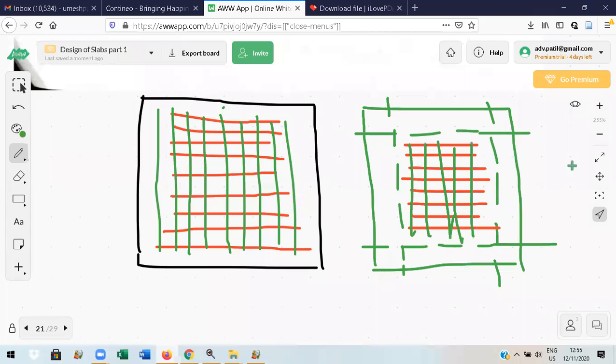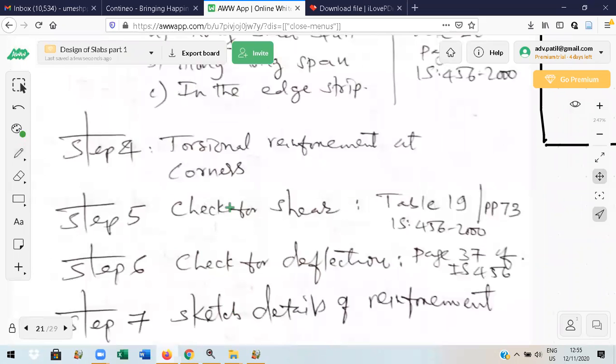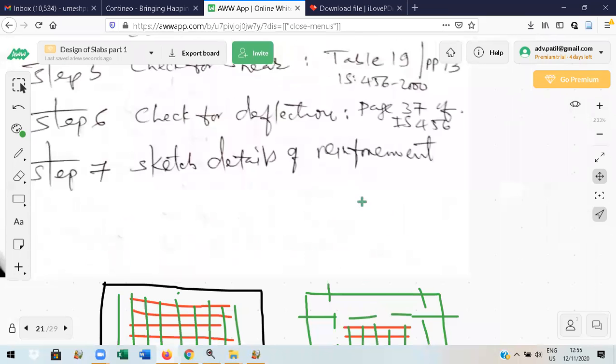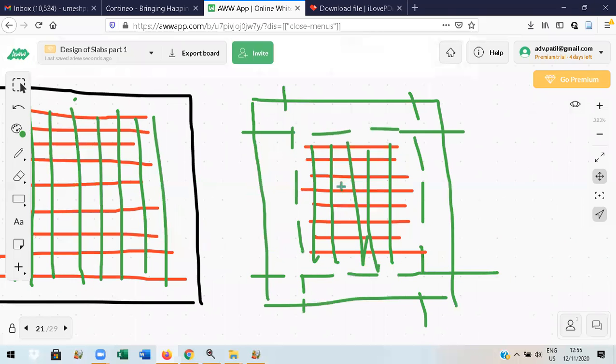Now, whatever I'm telling in case of the third step, along the short span and along the long span in the edge strip, means this diagram. Will you only look at this? Red color is along the short span, green color bars are along the longer span. Theoretically, only in this area of the slab. Actual slab is this. Total slab is this.